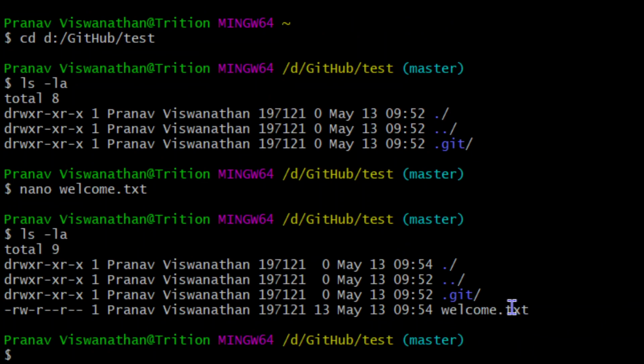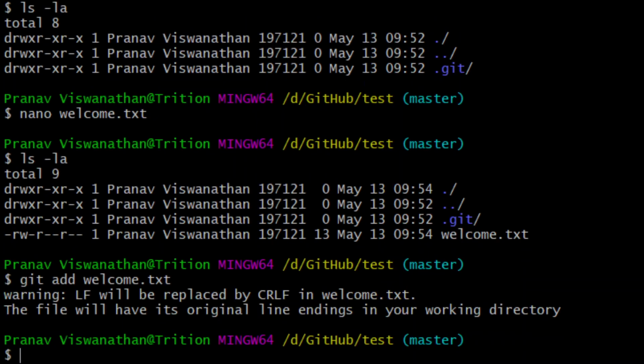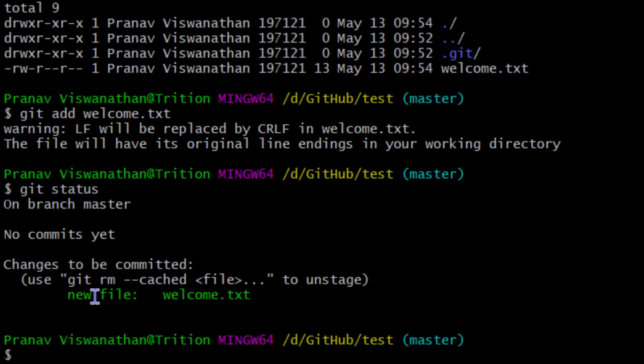Now we're going to add this file to a staging area. A staging area is basically a place where you put all the files before you're actually ready to commit them. I'm going to say git add and then give the file name, welcome.txt. Hit enter, and it's added. To see the staging area, hit git status. You can see that the changes to be committed are welcome.txt.